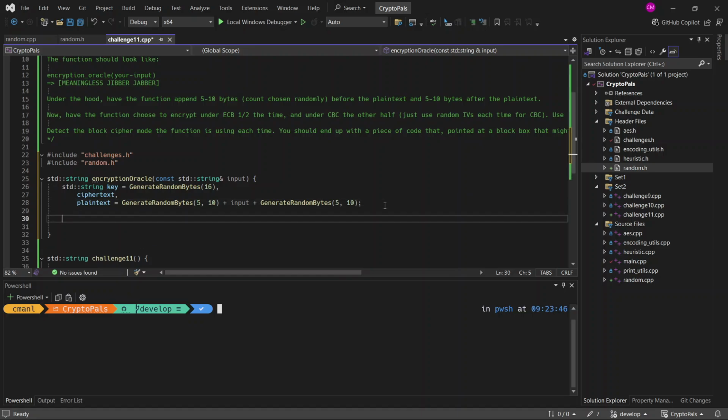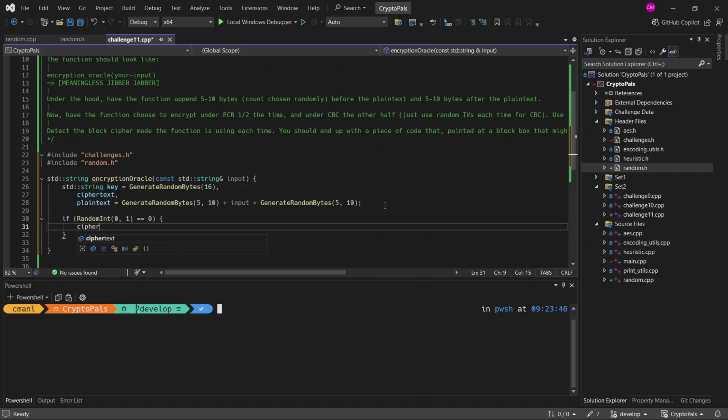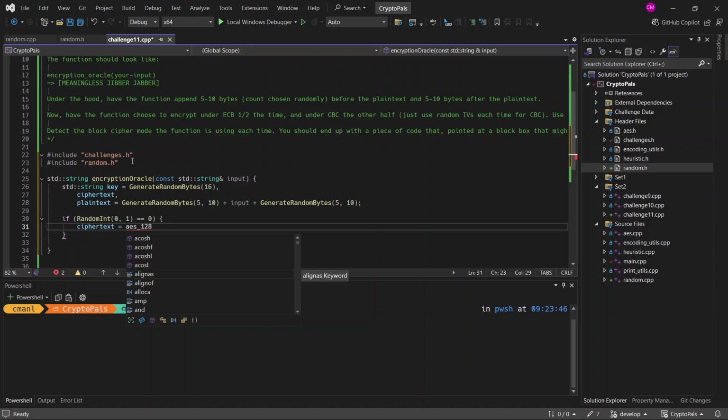Now we can just choose whether or not we want to use CBC or ECB. So I'm going to do if random int, and we'll do 0 to 1. That's going to give us a random integer from 0 to 1. If it's equal to 0, then about half the time we will use ECB. So ciphertext equals AES 128. I need to include that as well, of course.